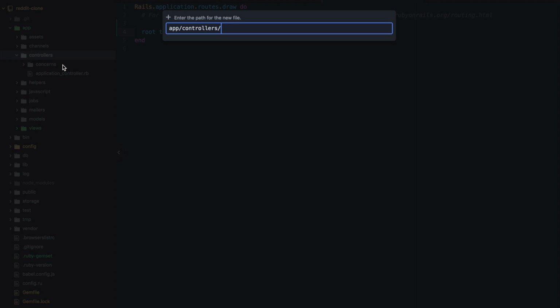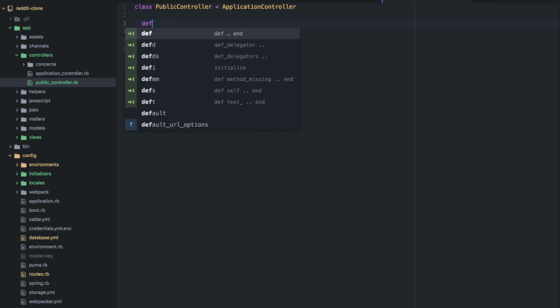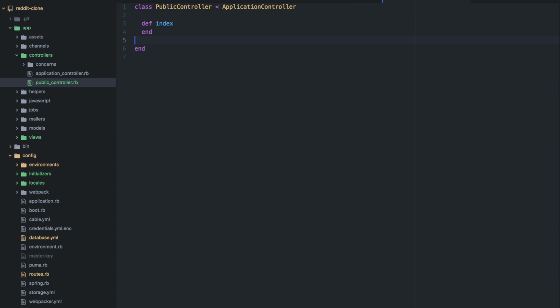So now let's go ahead and create a controller. So this will be a public controller for our homepage. So we can just copy this, say that the public controller is inheriting from our application controller. And we'll add a method in here for the index.